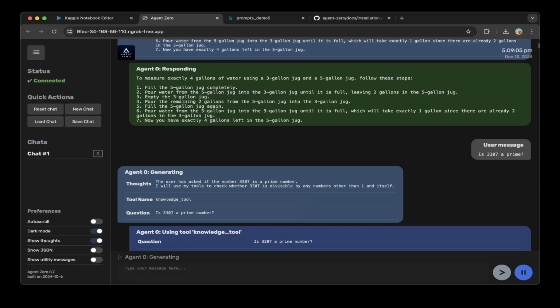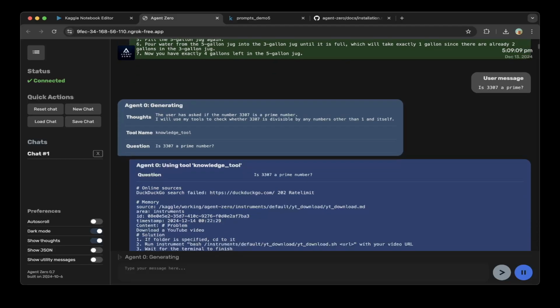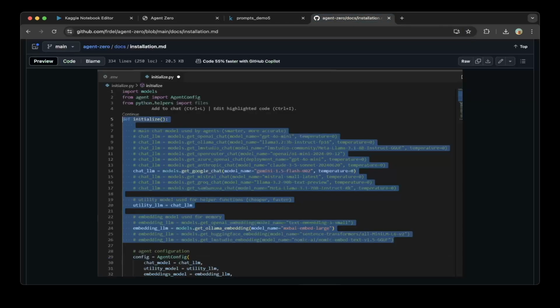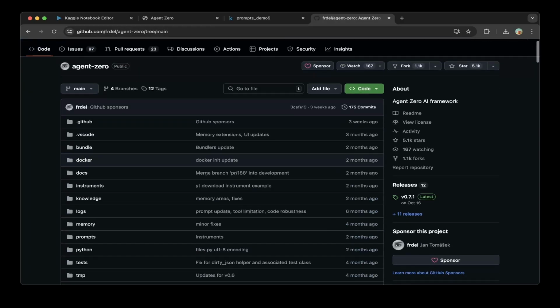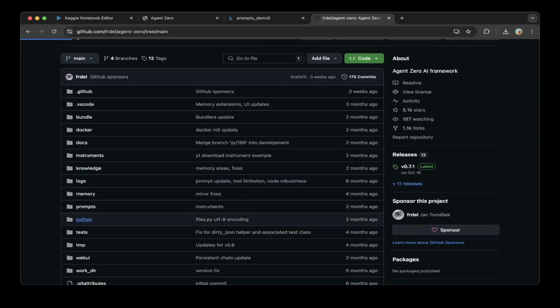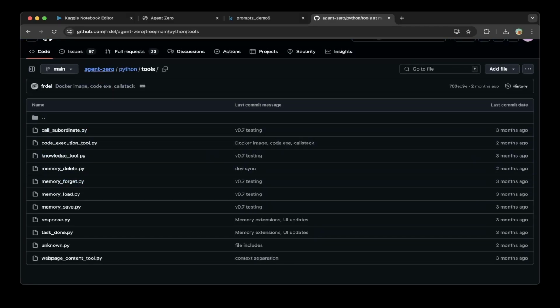So is 3307 prime? You can see that the tool they're using is called the knowledge tool. You can find the knowledge tool in the Agent 0 framework. You can go to the Python folder, and also there's a folder called tools. So you can see all the tools that Agent 0 is currently using.